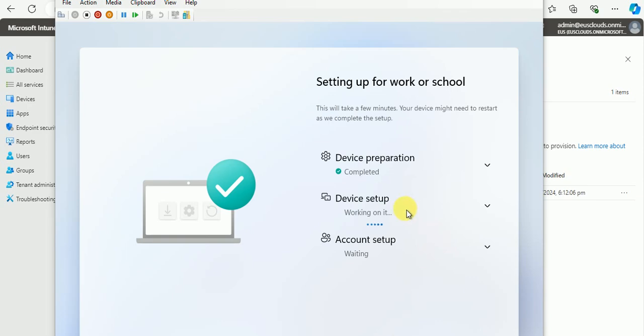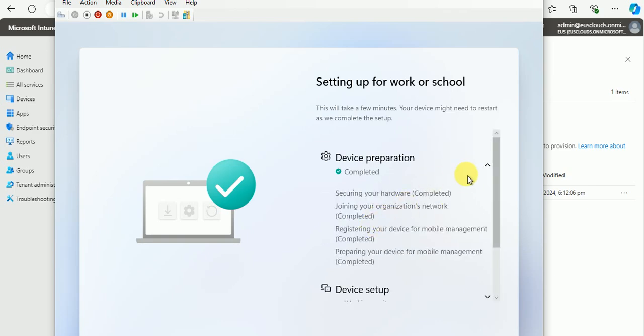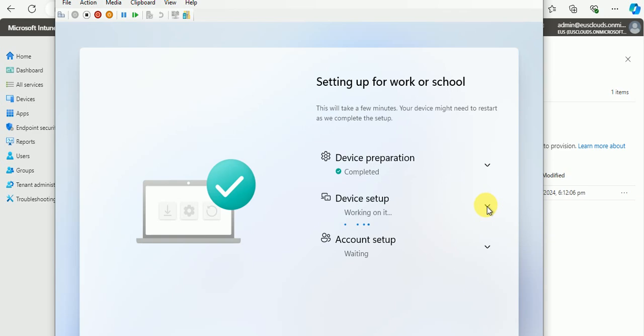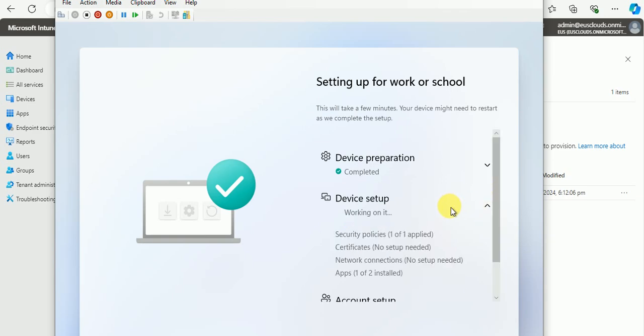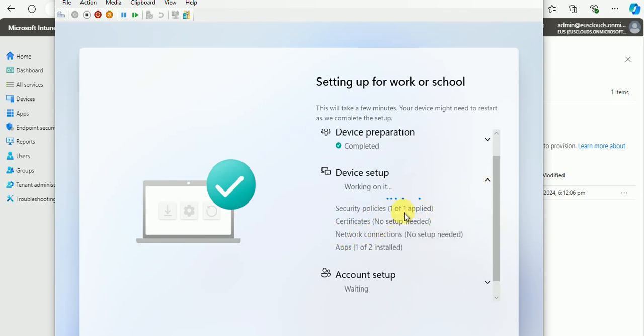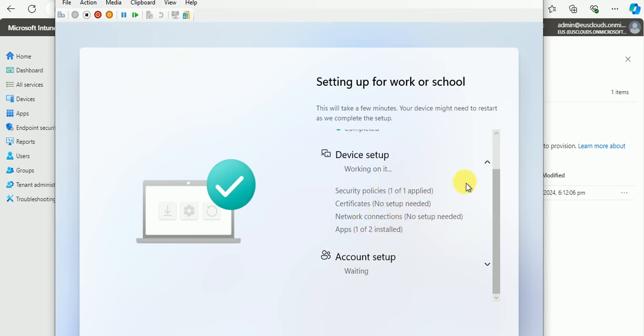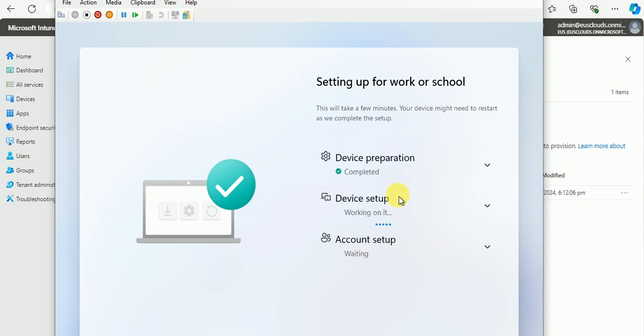Okay, so it's running. Device preparation is done, and it's running the device setup. It will take some time. The security policy one is applied. No setup needed, no setup needed, and it's waiting for the account setup. So once all three steps are done, then we are good with our deployment.